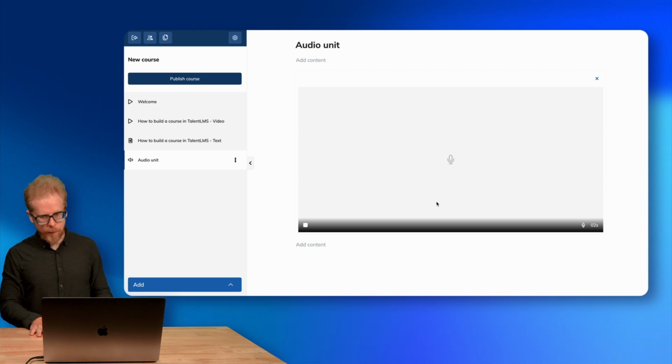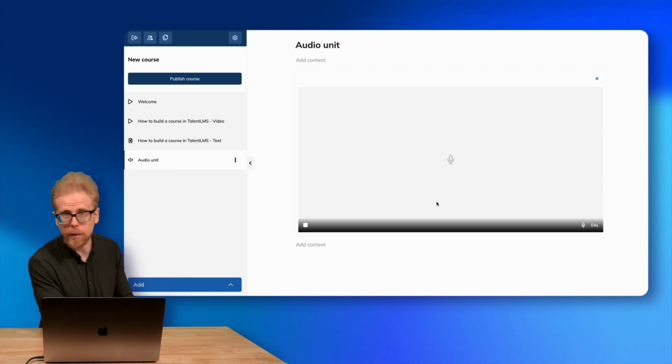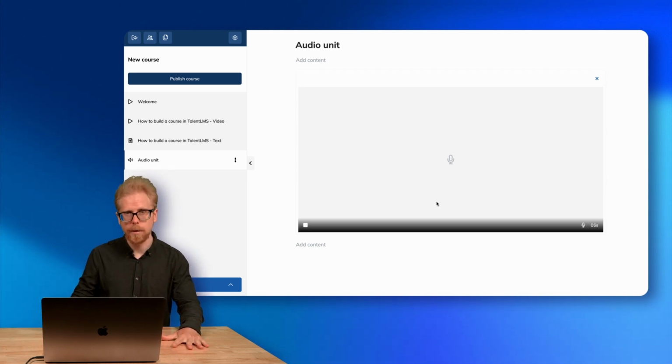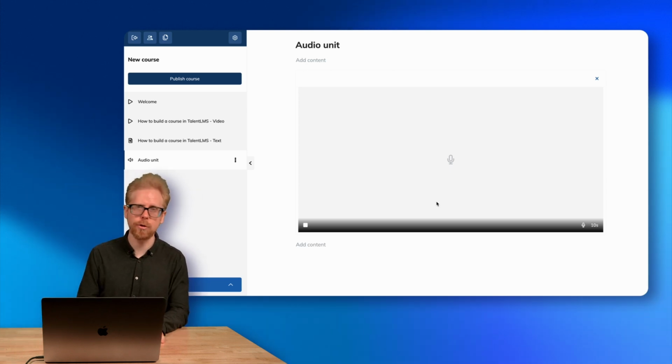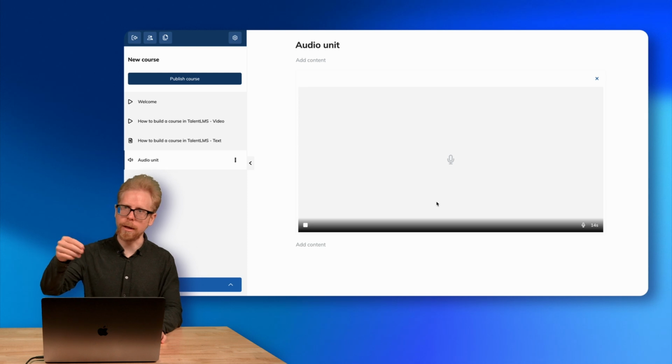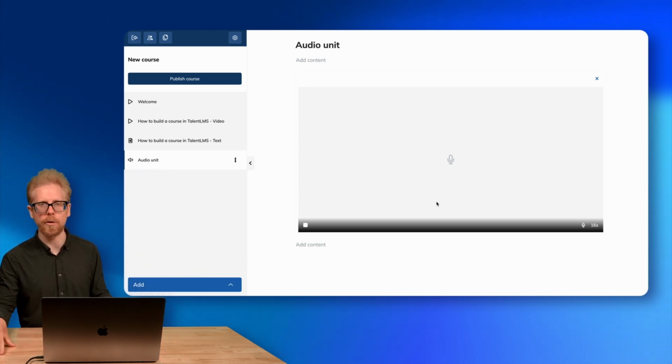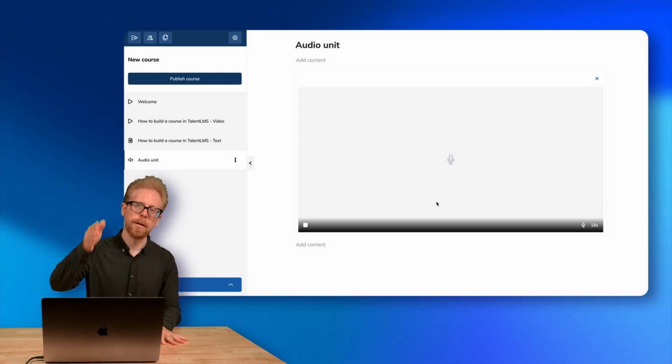Hey, so this is Talent LMS, the best learning management system to help you train your employees, engage your learners, drive up those KPIs so that your team is more efficient and effective and your company serves its customers even better.